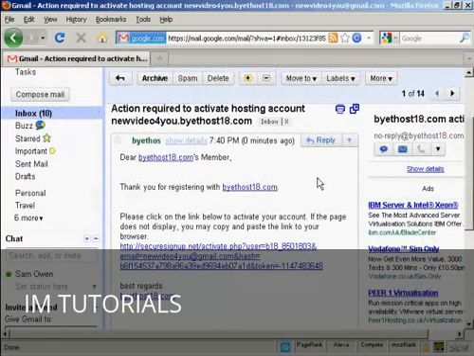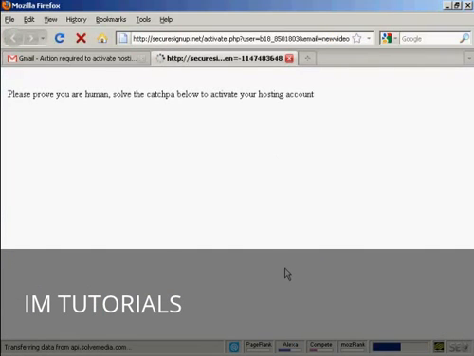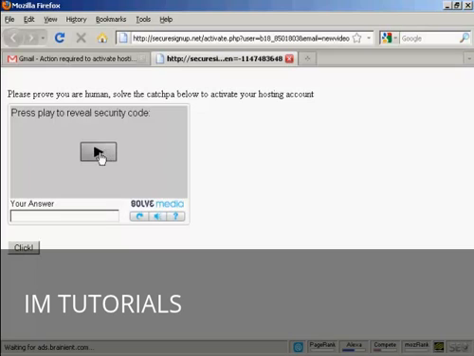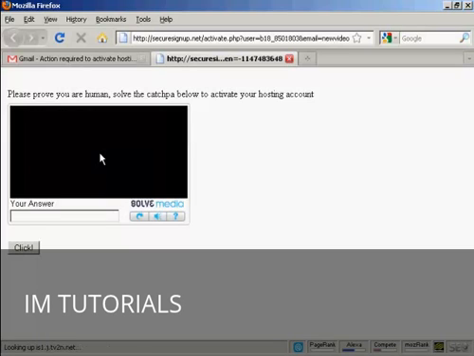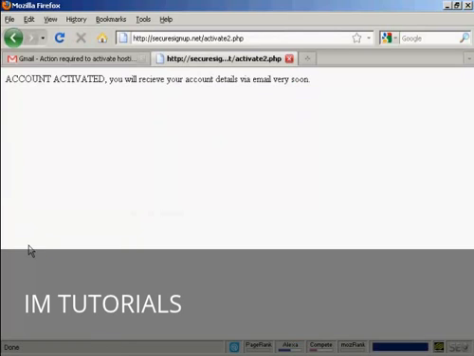And here's the email in my Gmail account. All I have to do now is click here on this link. And then you have to press to play the security code and type in the answer. And then click there. And there we go. It says my account is activated and that I'll receive my account details via email very soon. So I can now close this window.